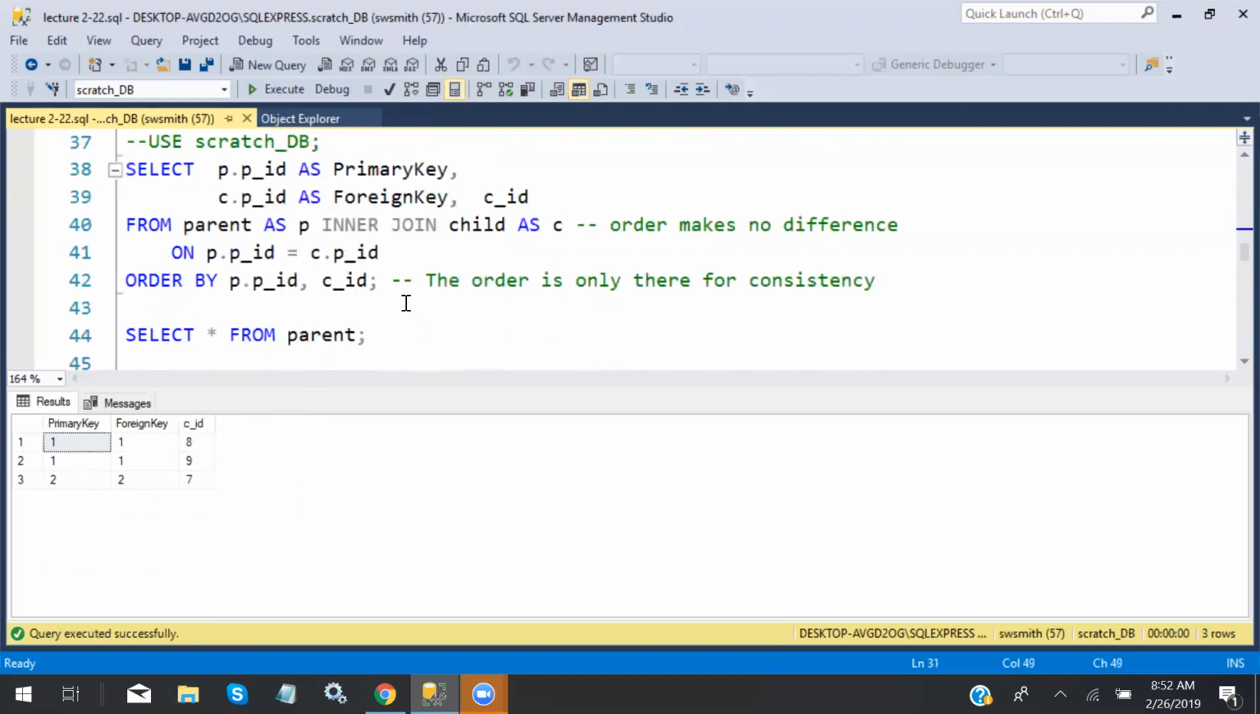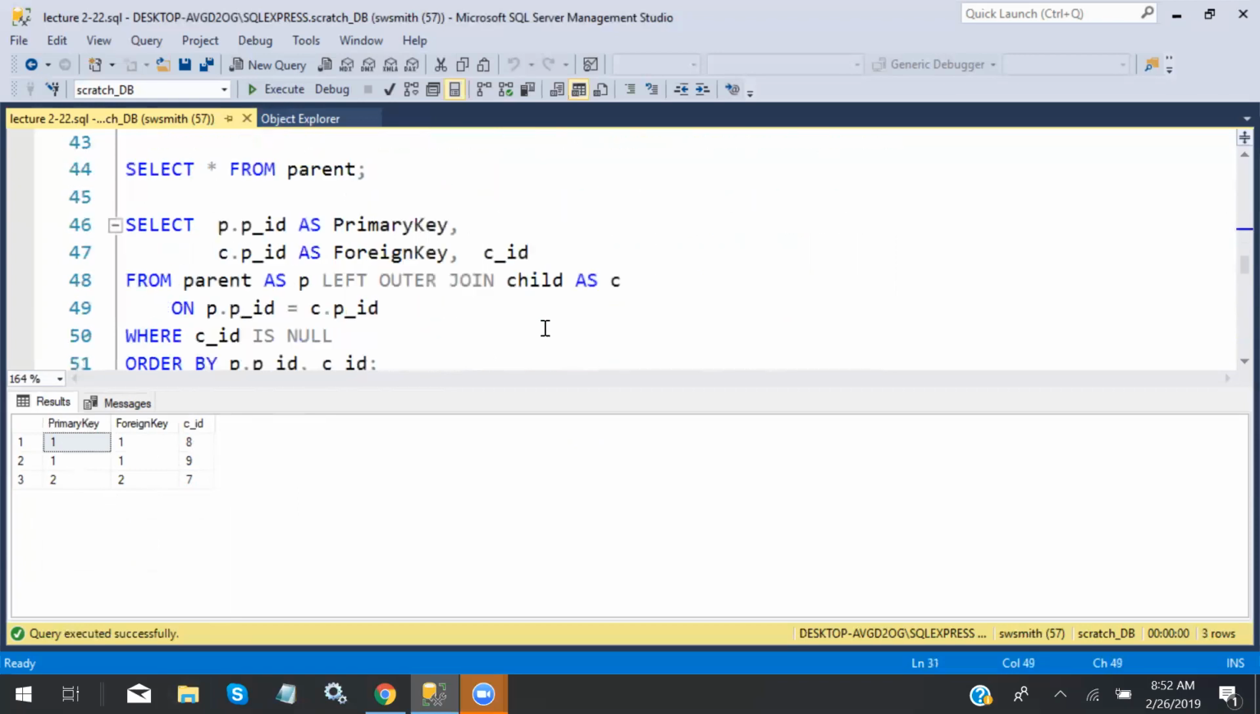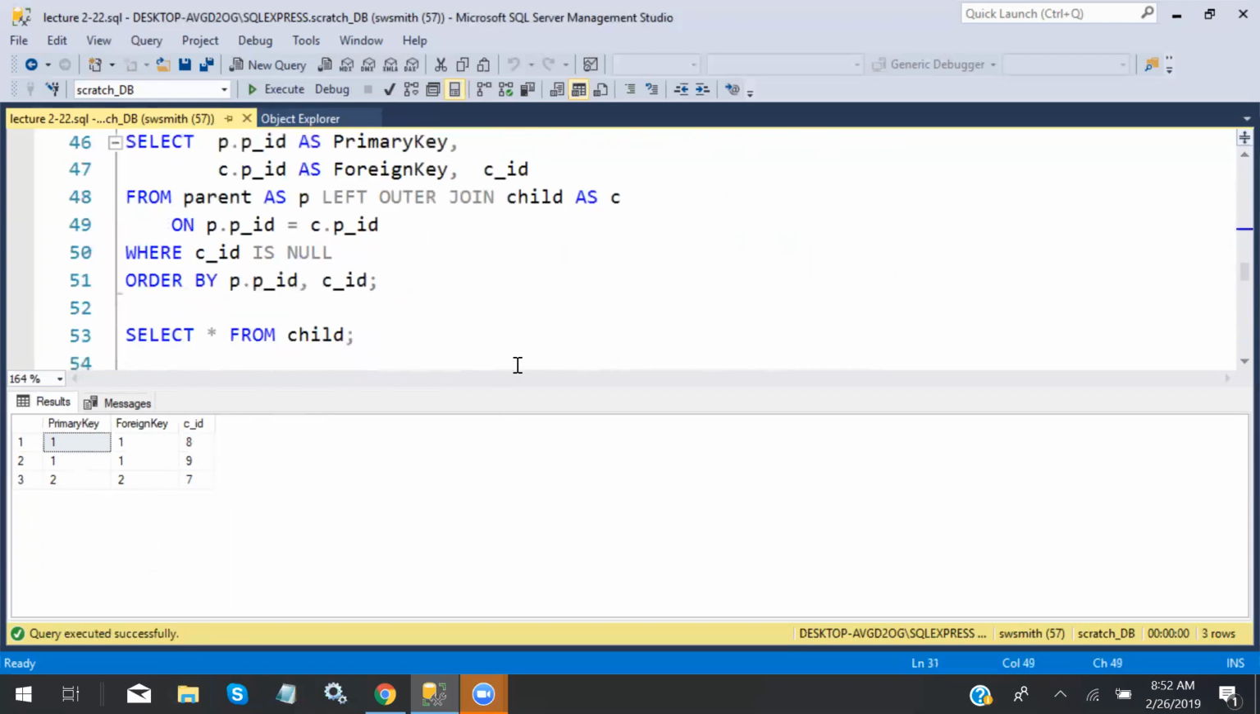Now, I'm going to introduce another type of a join. This is the inner join. Okay, here we have it with no further ado.